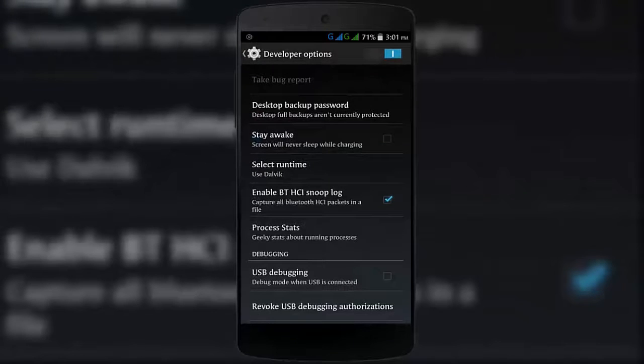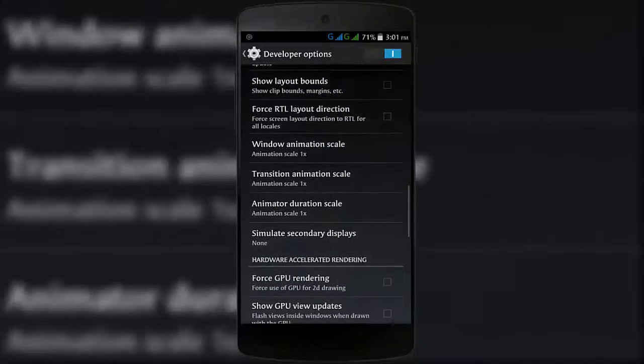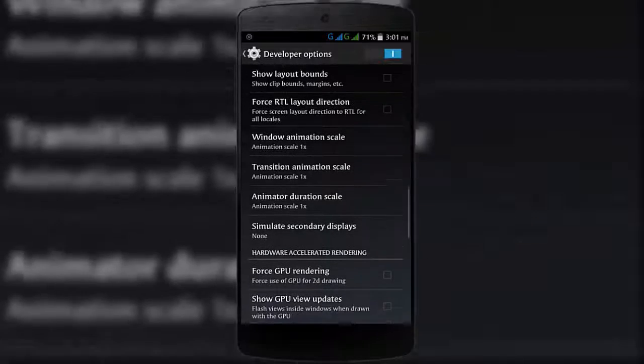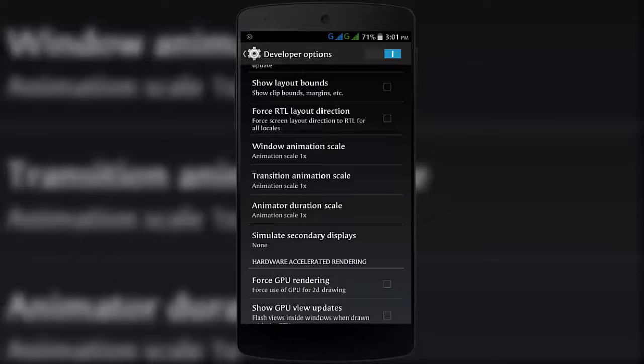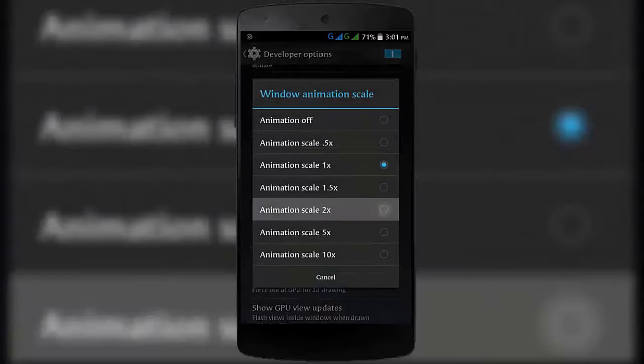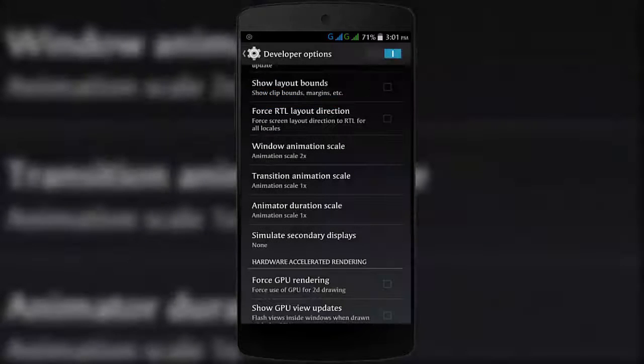Now go down and you will see 3 types of animation scales there. First is the window animation scale, second is the transition animation scale, and the third is the animator duration scale. Now by default the value of all the 3 scales is 1x. So if you increase the value, your phone will become slow because the animation time will increase. For example, if I increase the value to 2x on all the animation scales, then you will see that the animation will be taking a lot more time than the default.